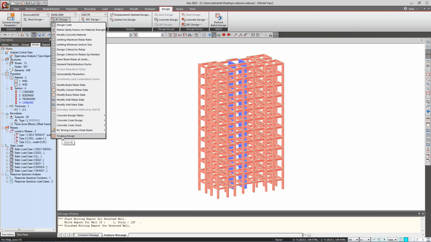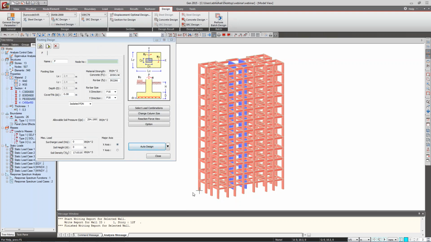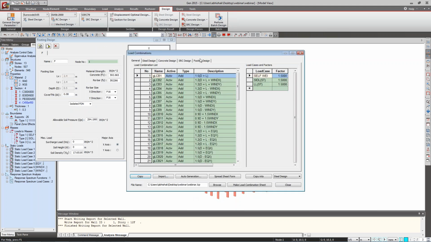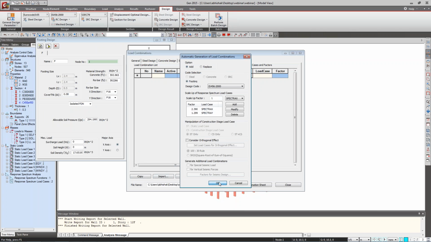So in Design Plus, even for the footing, we have one option, that is the footing design. Just click on the footing design, then click on the node number. Give the concrete grade, rebar, direction, rebar X direction, and whether you want an isolated footing or a pile foundation. Select the load combination for the footing. Say OK.